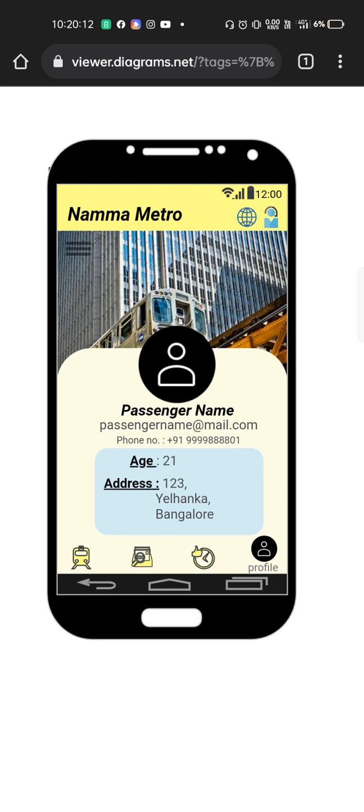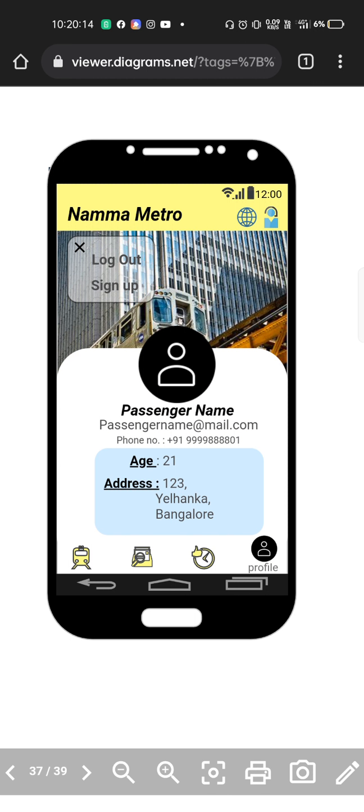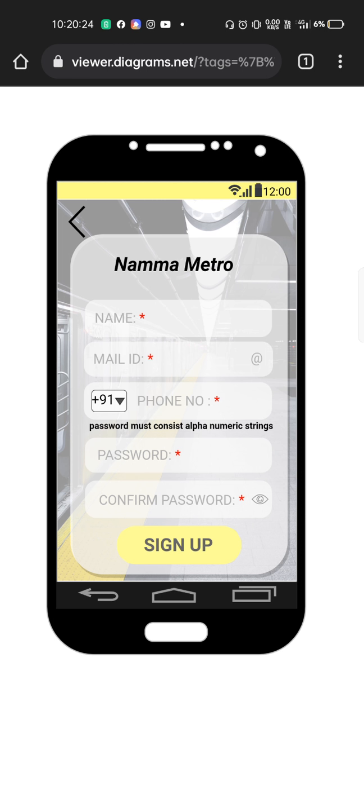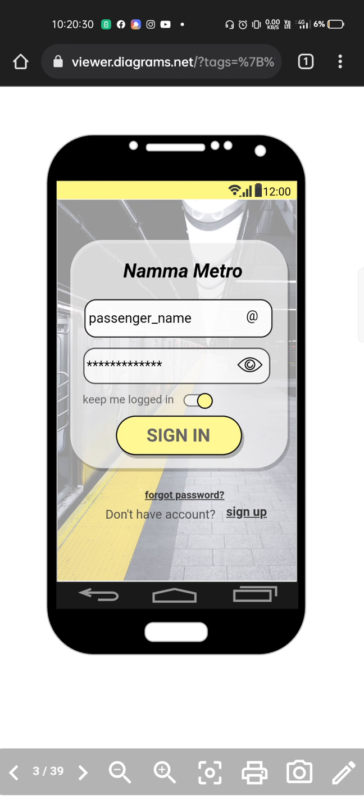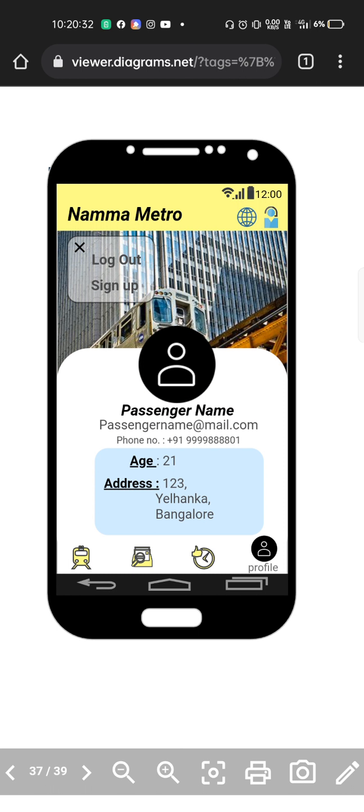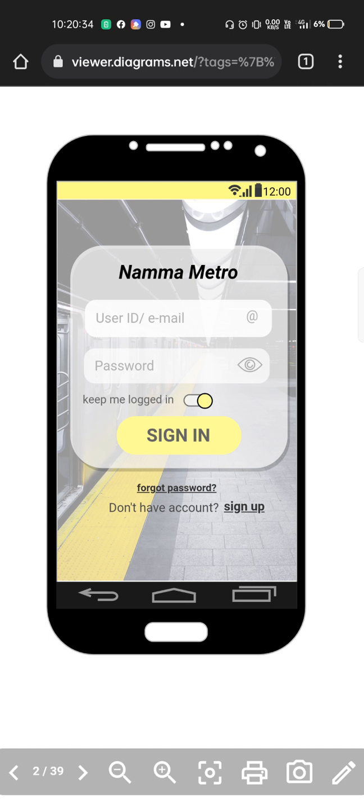And we also have a three-option menu here which has log out and sign up. We have already seen the sign up page. Once we click on sign up, we are redirected to a place where we can create an account. And once we click on the logout button, we are redirected to the sign up page. And that's it. That's the application for booking a metro ticket.